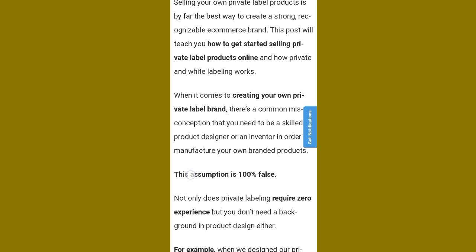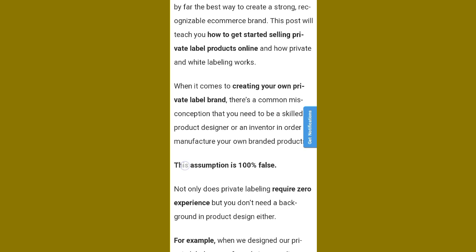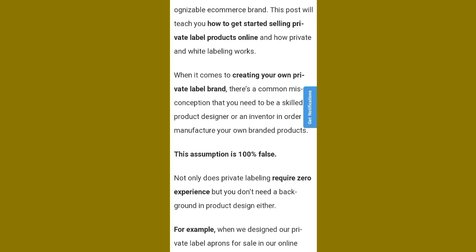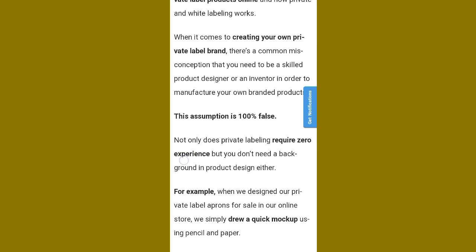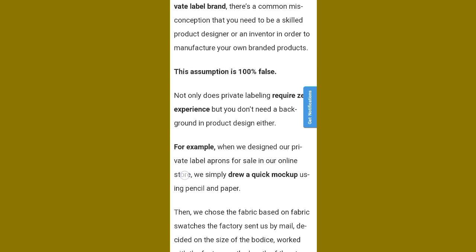When it comes to creating your own private label brands, there is a common misconception that you need to be a skilled product designer or an inventor in order to manufacture your own branded products. This assumption is 100% false. Not only does private label labeling require zero experience, but you don't need a background in product design either.